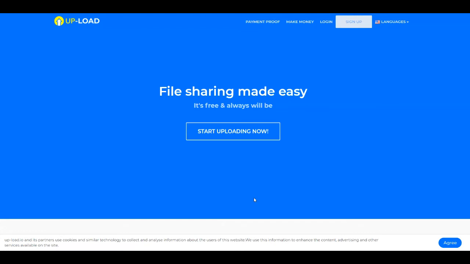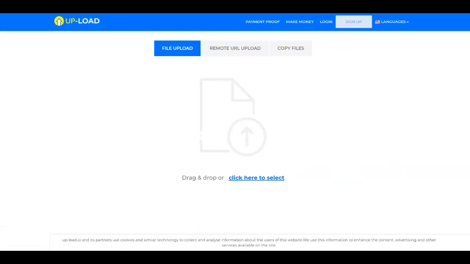Now what you need to do is to click on Start Uploading Now right here. And it's going to take you over to this page where you can start uploading different files, and whenever someone downloads the file for free, you'll get paid. So they don't need to pay or to sign up to anything, they just need to download the file, and I'm going to show you how you can find people to click on it so you can maximize your earnings. And the more files you upload, the more money you can make.